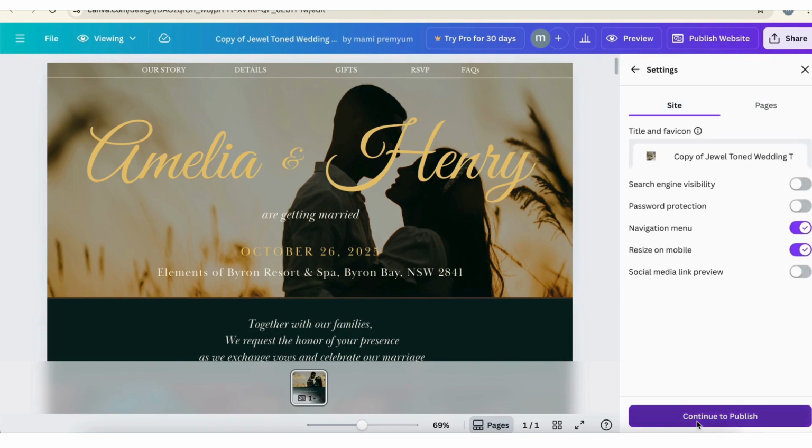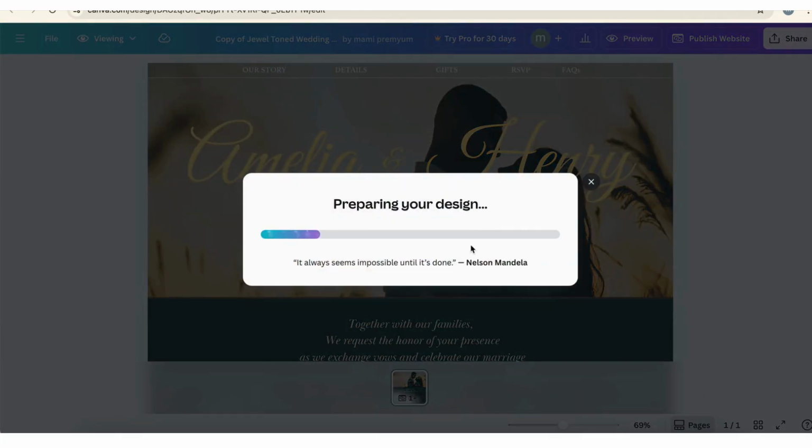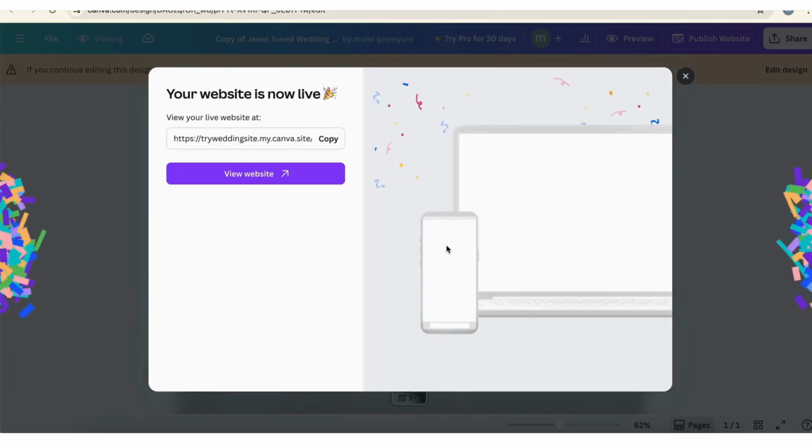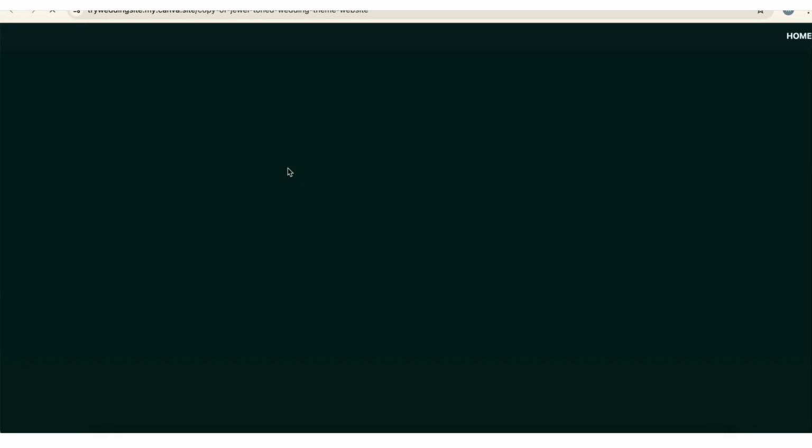Once everything is set up, click Publish to make your website live. Just click Copy Link and send it to your guests so they can view your wedding site.